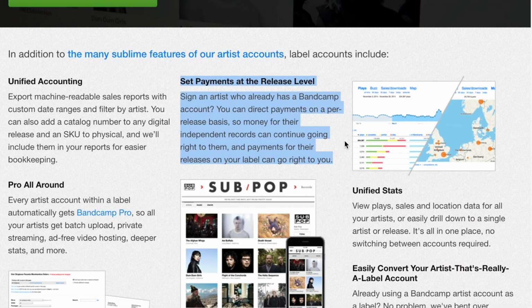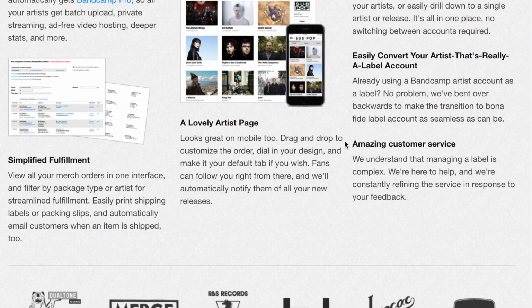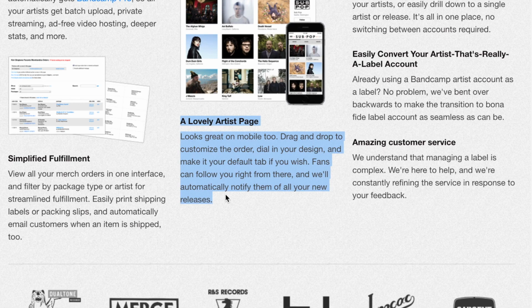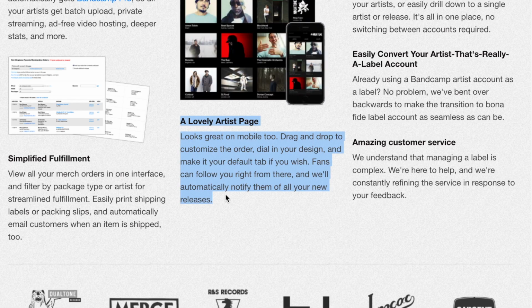And as stated, you could run into issues where some artists are joining your label and want some releases unaffiliated to the label. Compilations will be a really good example of that. Okay, number 5, a lovely artist page. Looks great on mobile too. Drag and drop to customize the order, dial in your design and make it your default tab. If you wish, fans can follow you right from there and will automatically be notified of all your new releases.